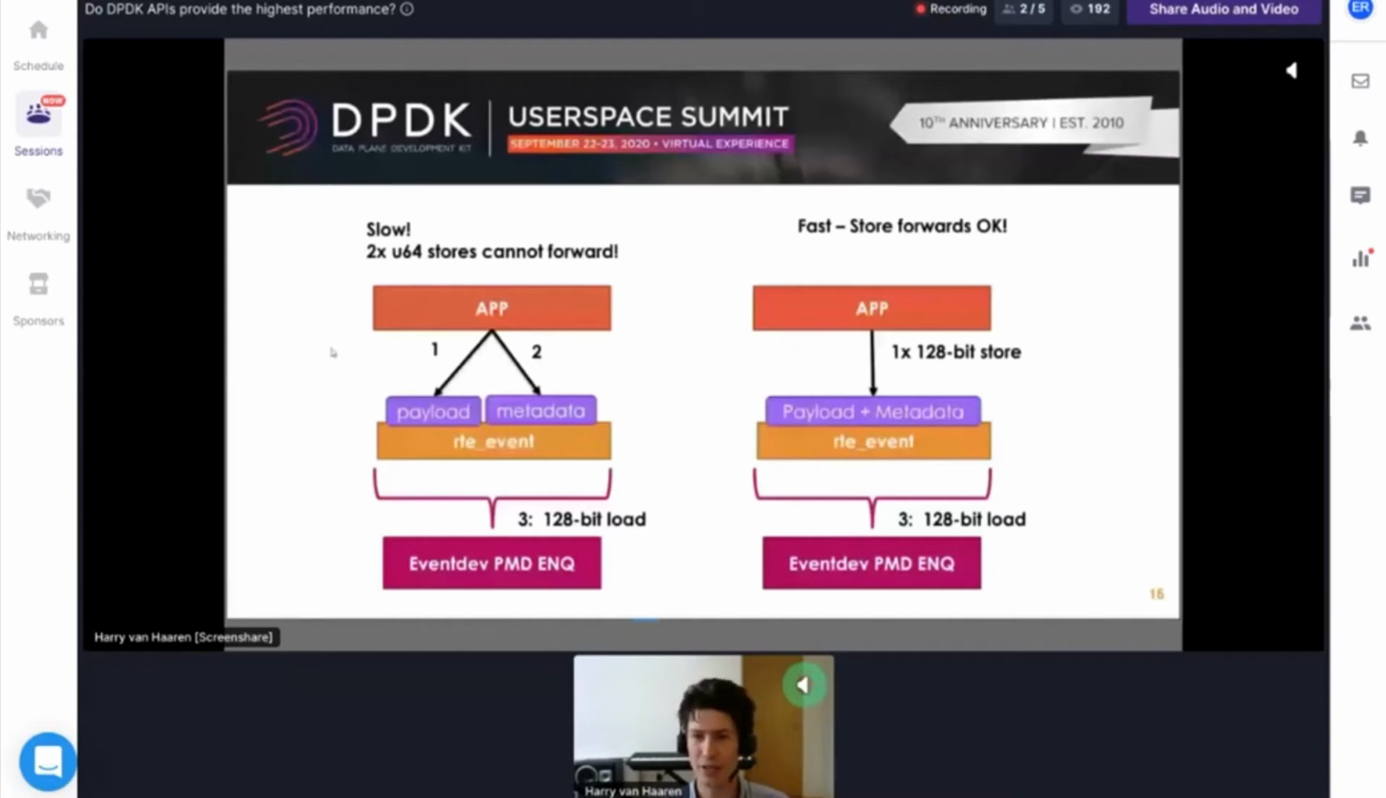On the right-hand side, we have another application. It's doing the same work fundamentally, but now it's doing a single 128-bit store, an SSE register being stored in one go, and that exact same address is then being loaded again by the PMD. While before I was advocating against doing that in the NIC RX and in the mempool cache case, sometimes when there's an API in between, we don't have another choice.